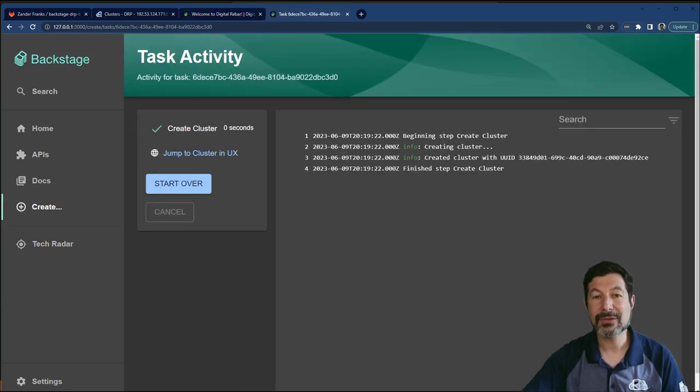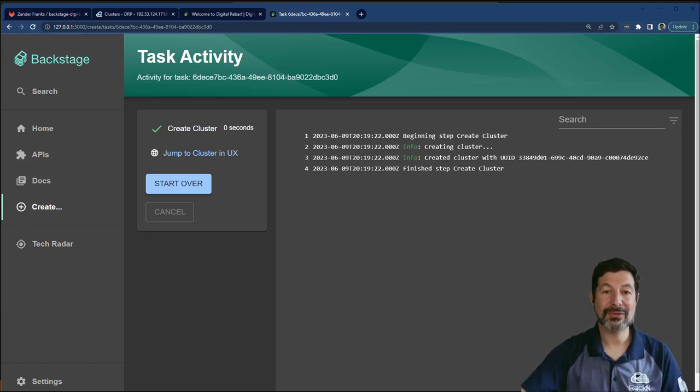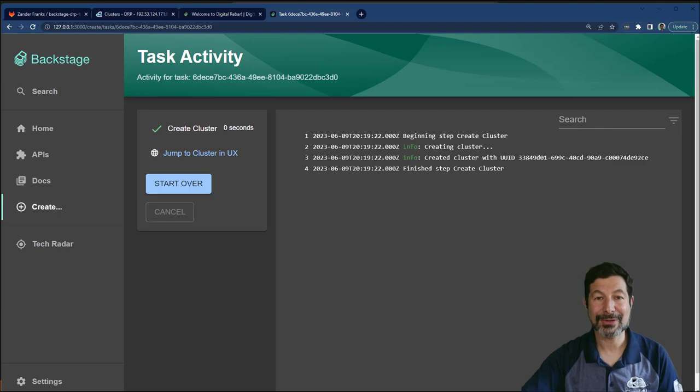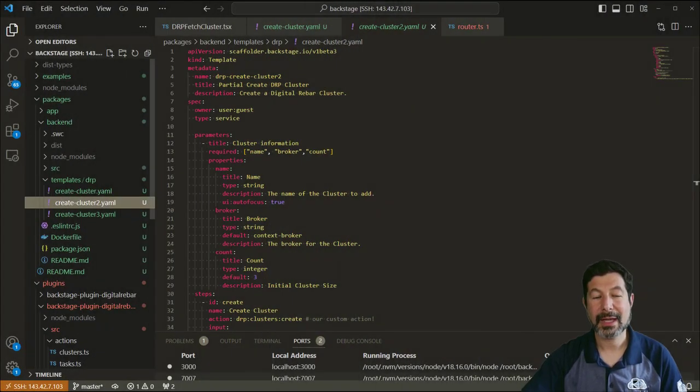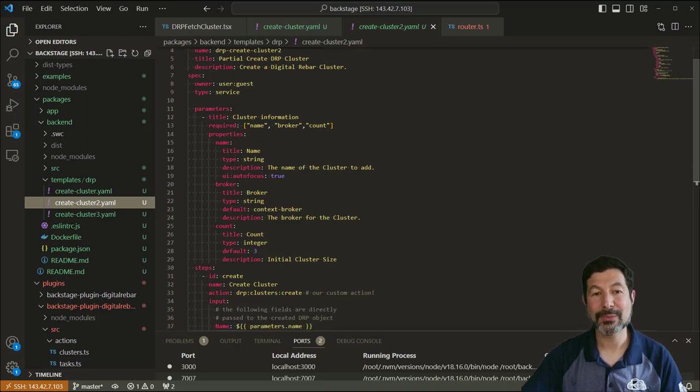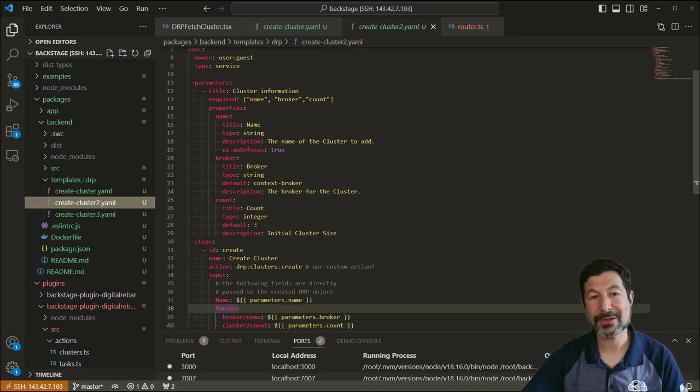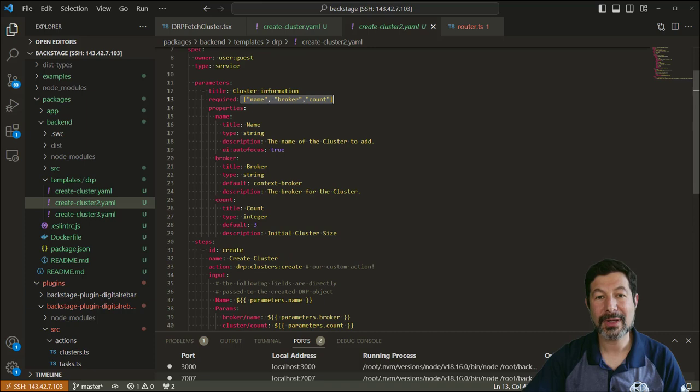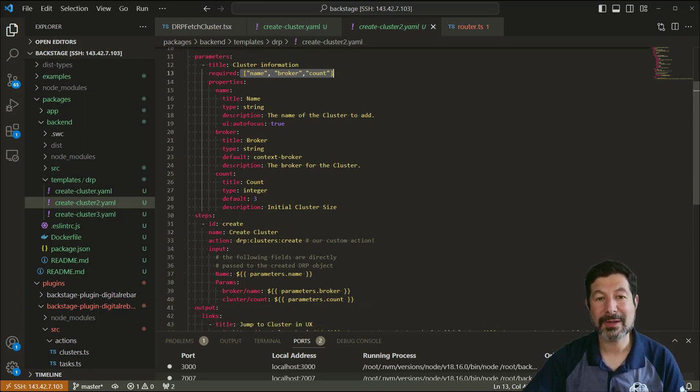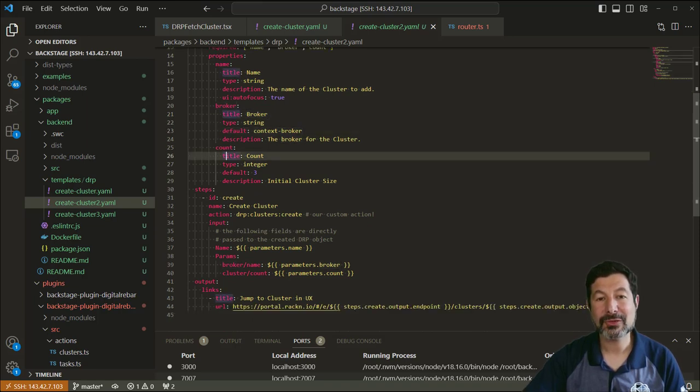So we need to do a little bit better job of interacting with Digital Rebar than just giving a name for a cluster. Our Create Cluster 2 template has more steps, has more input into creating this cluster. And let's review that. So here we're saying we've required a name, a broker, and count. Name is the same as we've defined before, but here we're going to define a broker. In this case, I can actually provide a default. Same thing is true with my count here.